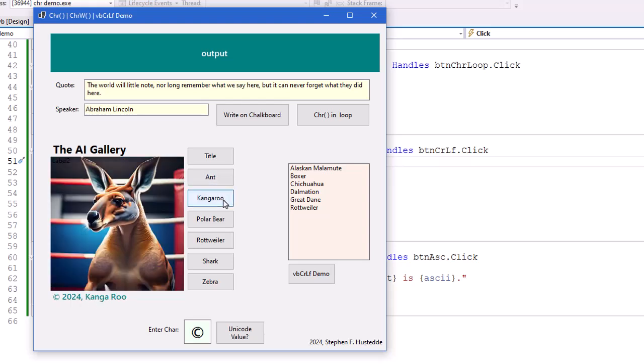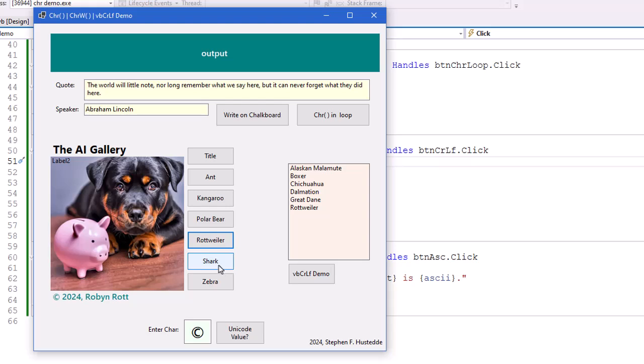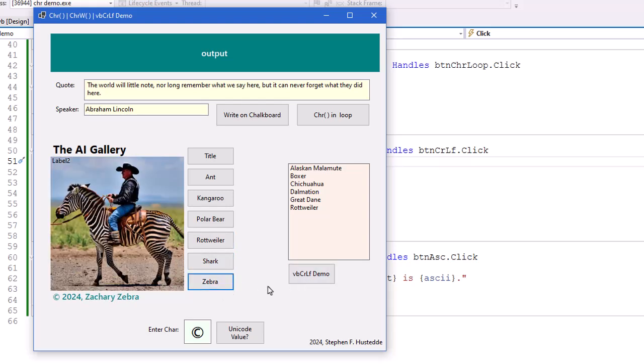Of course, these are all fake images. They're AI generated, so my copyright information is fake here. But again, just a demonstration. So kangaroo, there's our polar bear, our Rottweiler guarding the piggy bank, shark in the backyard swimming pool, and the cowboy riding the zebra. And before we look at that code, let's also demonstrate this one. This is going the other way.